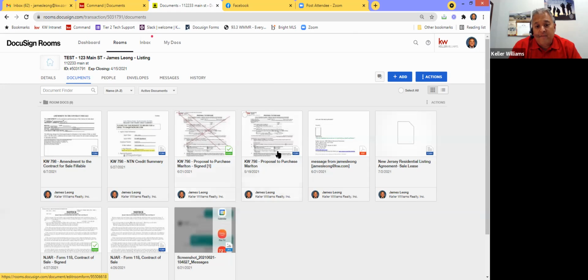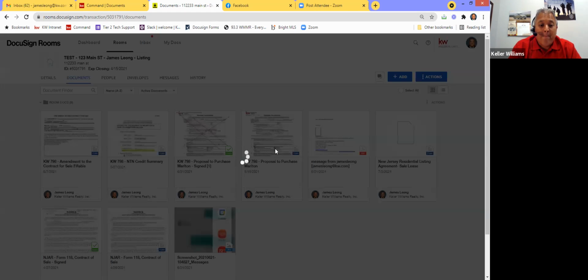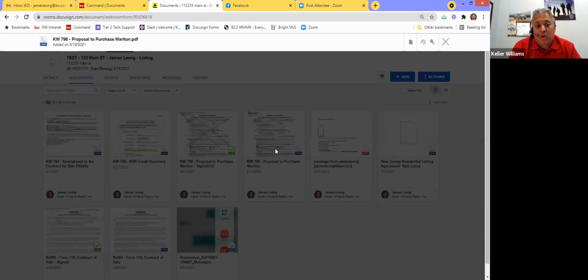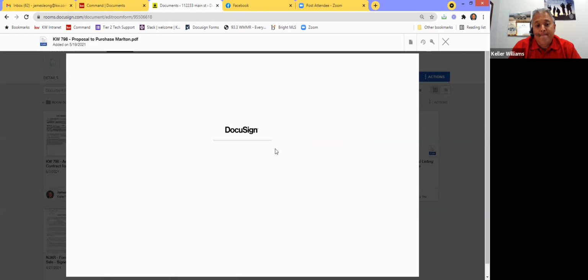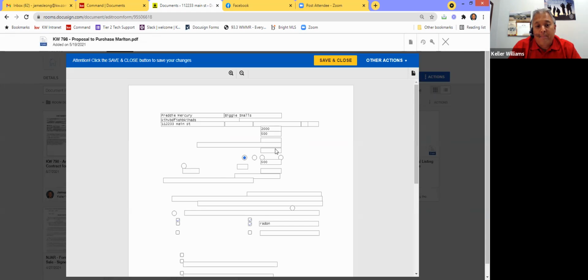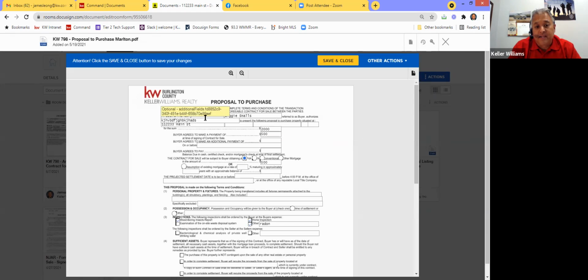Come into the document for when you come into it, right? So let's say this is the proposal to purchase. So I'm going to click on it. And this is where I'm going to manipulate this document, right? Now it's going to auto-populate some of the information because these sections here are already set up from DocuSign. But let's say that the address of this property, I'm going to change it to 123 Main Street, right?